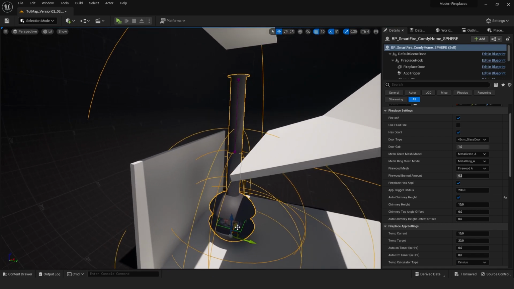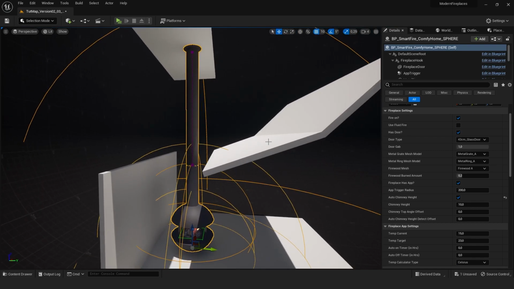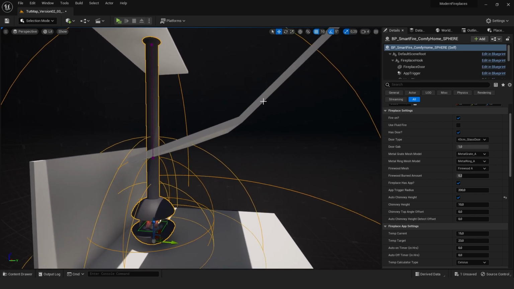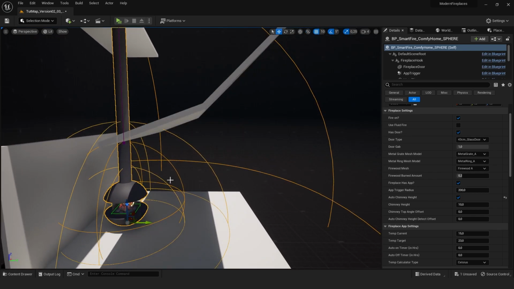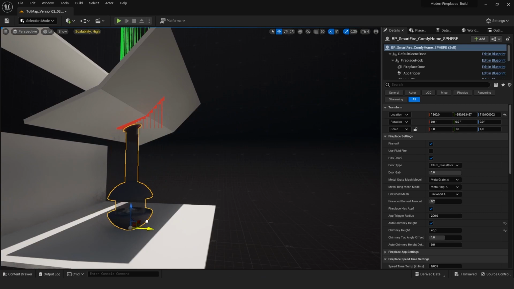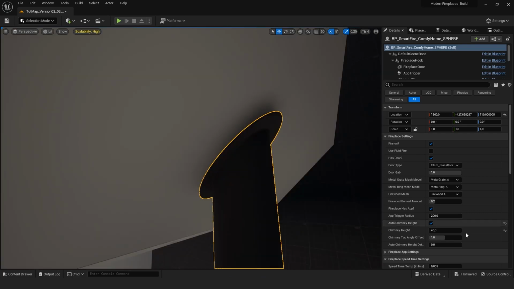So if you have a ceiling that is sloped, we actually have a system that automatically changes the angle of the top here, like this. And you can offset it if you want.